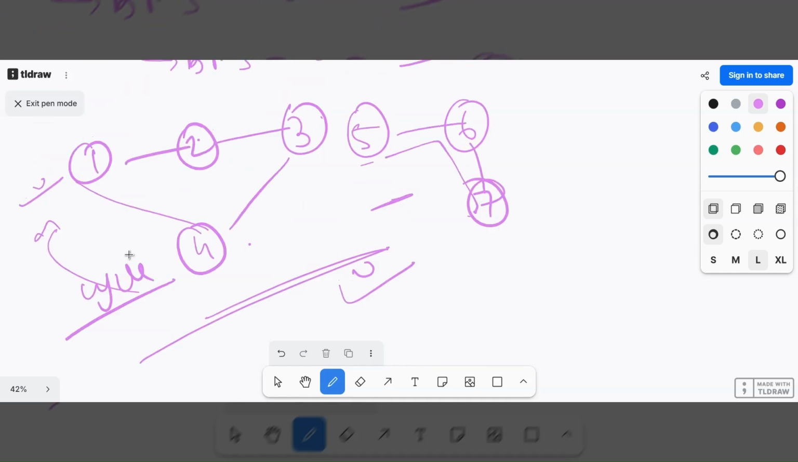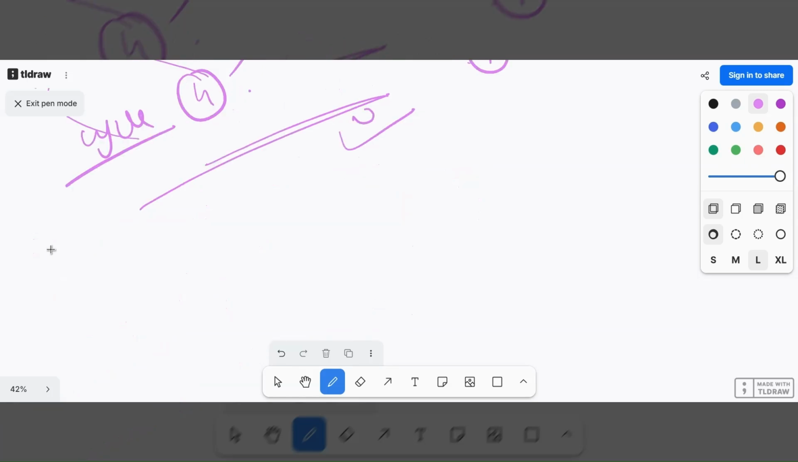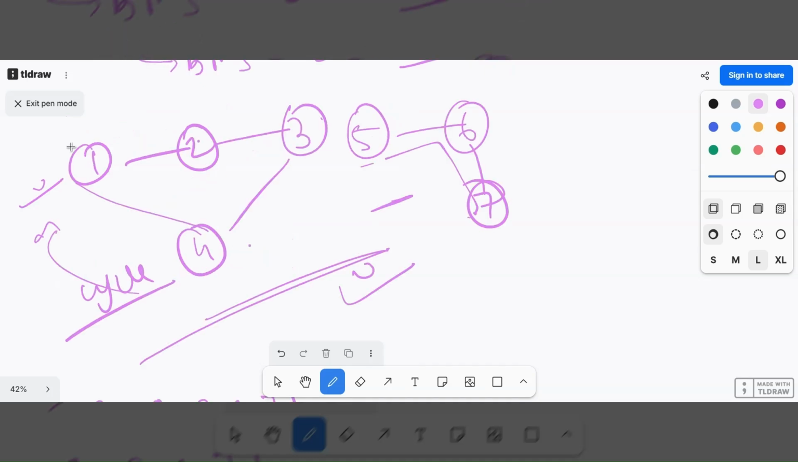So what will we do for the DFS? For the DFS, we know that we are using a visited array. If our child is not visited, then only we do the DFS on it. Let's say you go from 1 to 2, and I'll mark the visited nodes green. So this is visited, this is visited, this is visited. Then you come to 4, this is visited. Now from 4, where will you go? You'll go to 1, but this is already visited.